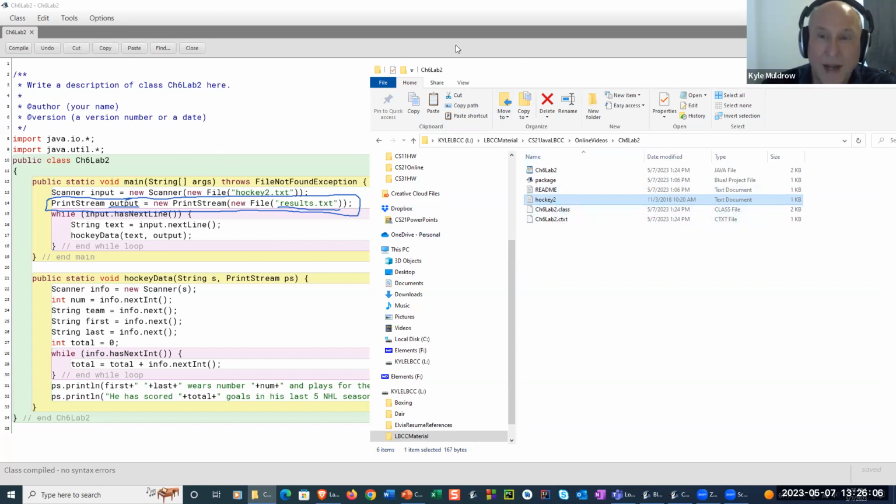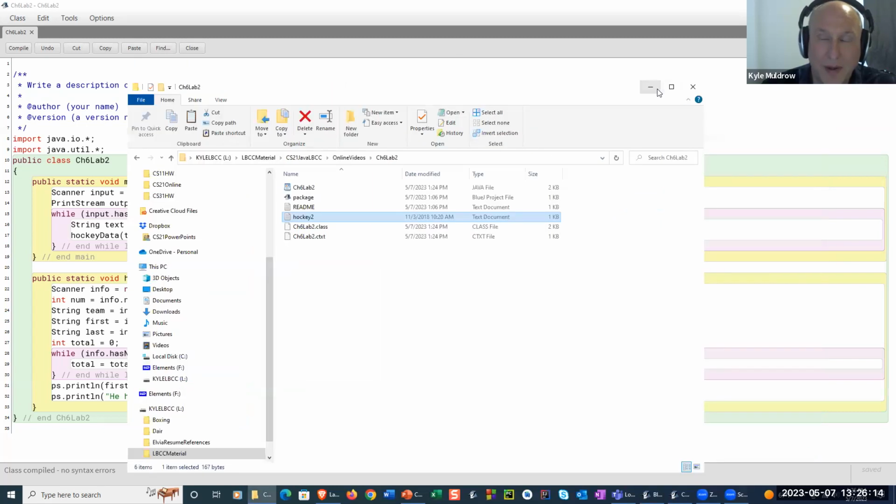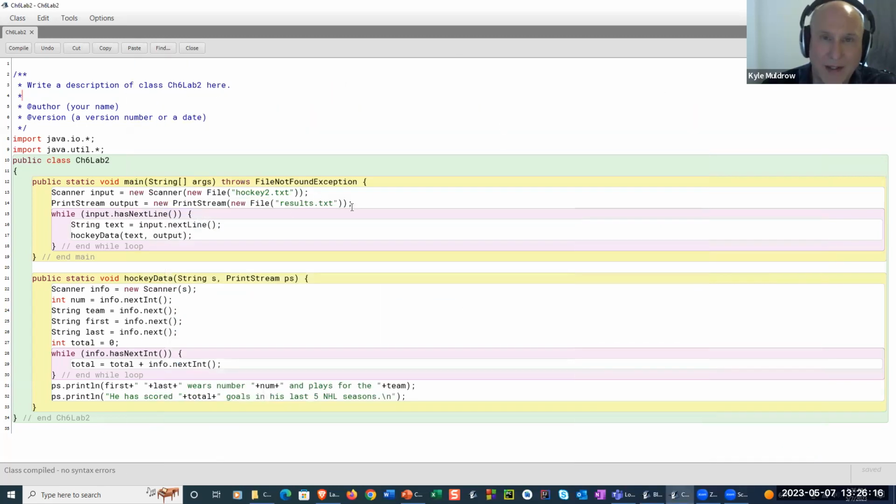And guess what? There doesn't have to be. That's the cool thing about output files. They don't have to exist before you run the program. If the file doesn't exist, it gets created on the fly.